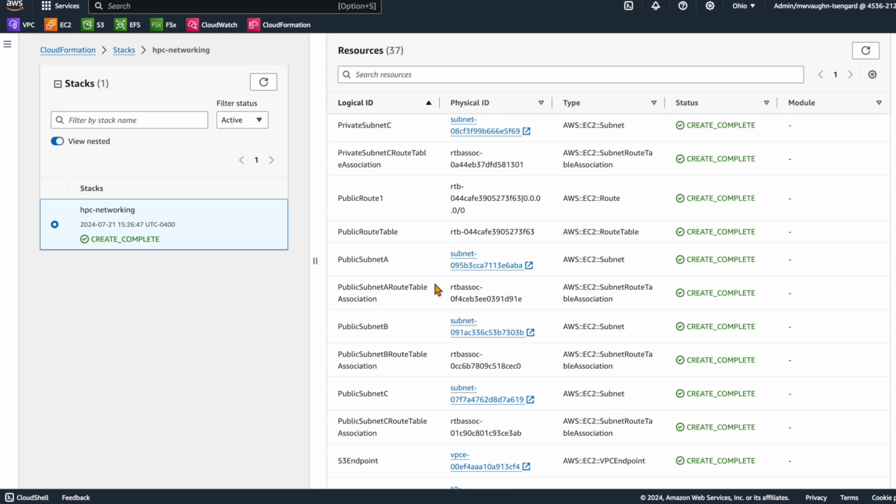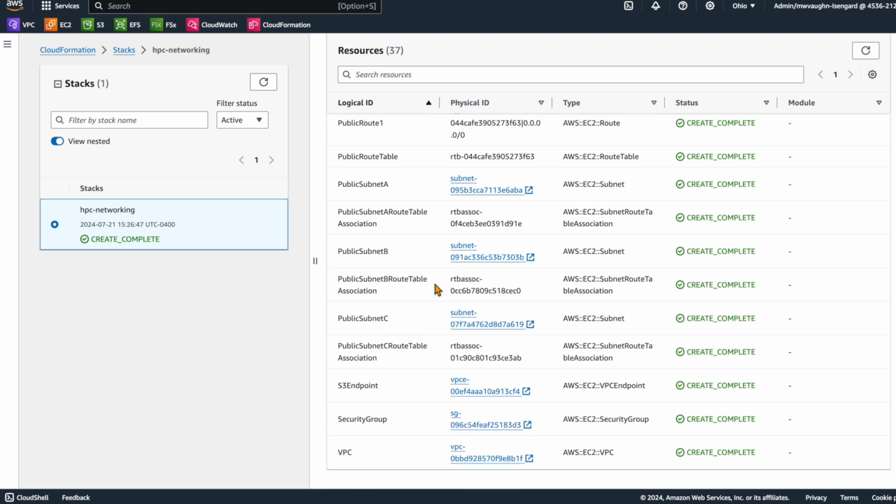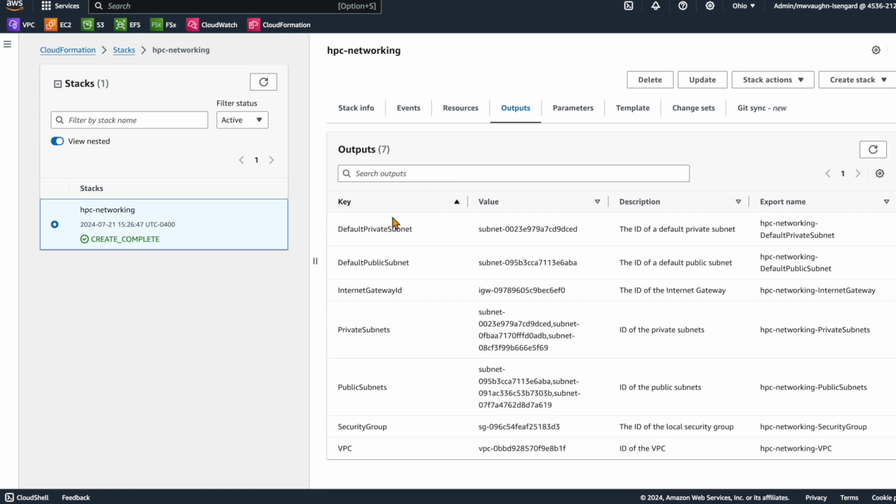And then a lot of CloudFormation stacks also have outputs. Outputs are basically just text variables that the template author creates for you so that you can find out critical information about what went on in that stack. So in this case, the default private subnet is picked, the gateway ID, the list of all of the subnets that were created, the security group specific to this VPC, the ID of the VPC. All of these things are available as variables that you, in kind of pro mode, can use in other stacks.